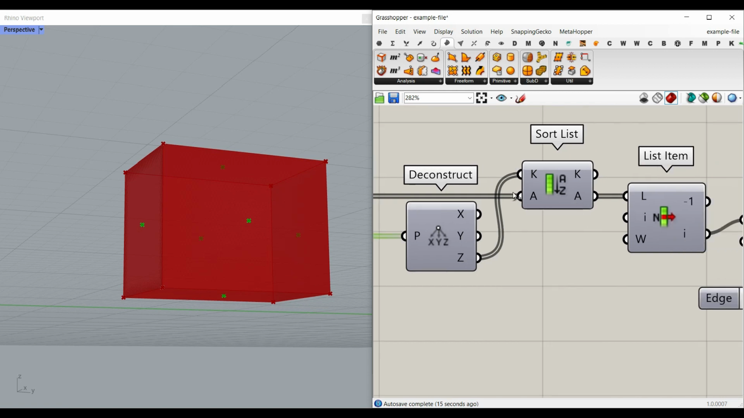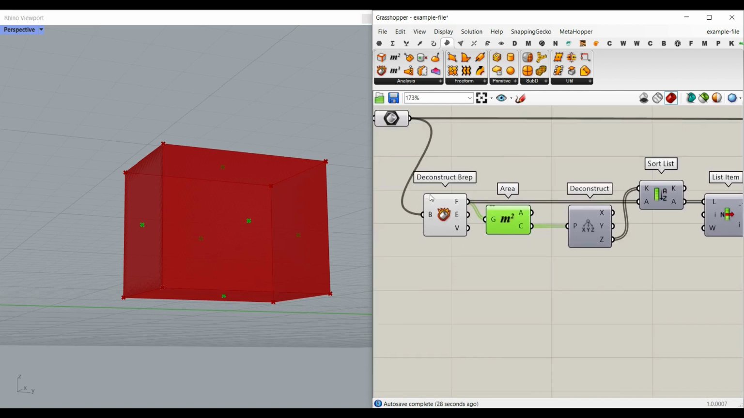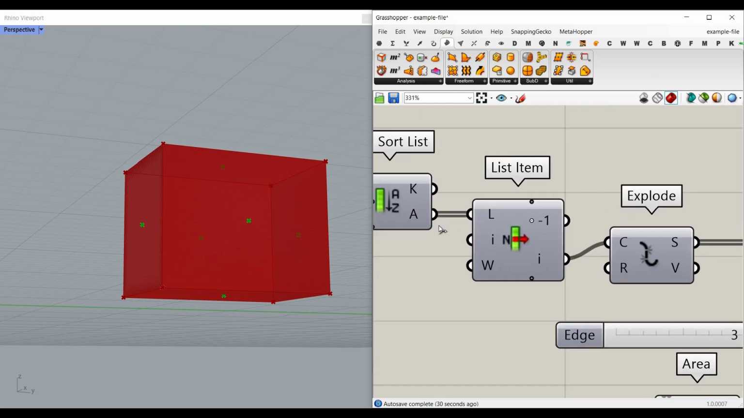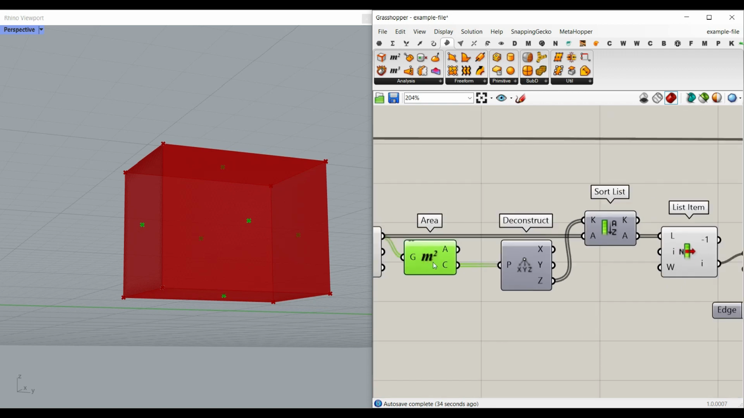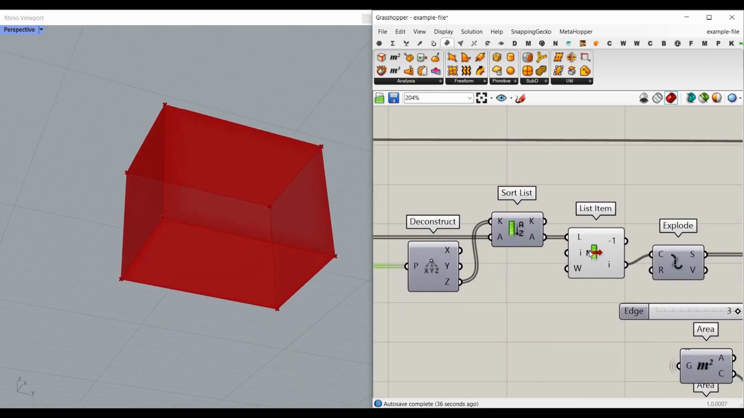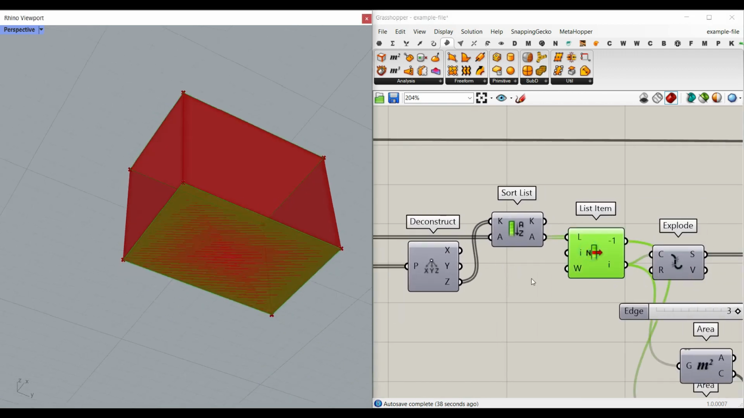So if we sort this Z from the smallest to biggest, obviously this is going to be at the bottom. And then when we sort that Z, we're also going to sort all of those faces. Then we're going to pick the first face, which is going to be the one with the lowest Z. That is exactly what we want, which is on the ground.